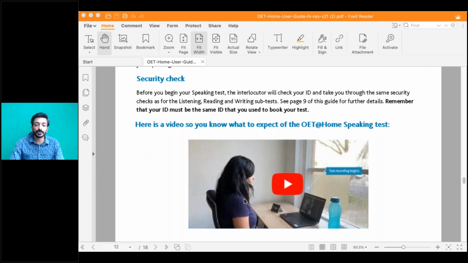So again, what they'll be doing, they'll be taking a picture, and then they'll be asking you to show the passport, and make sure you have a plain paper and a pencil. So in reading, listening, writing, you have to have nothing on your table. Just a glass or just a bottle of water can be there. But in speaking, you can have a plain paper with pencil. That is absolutely fine, right?